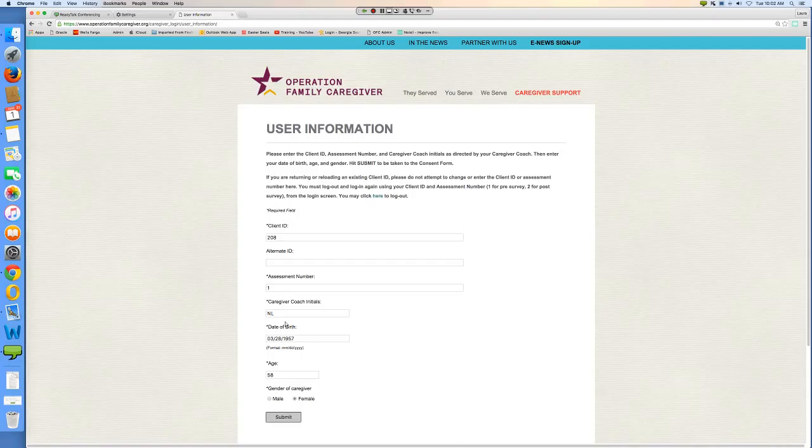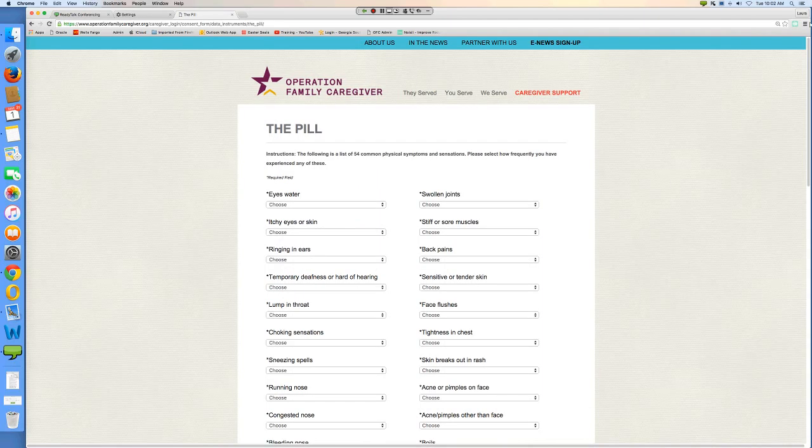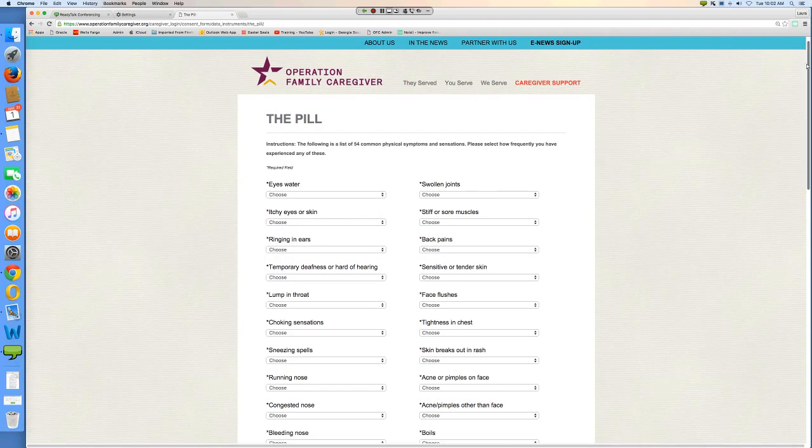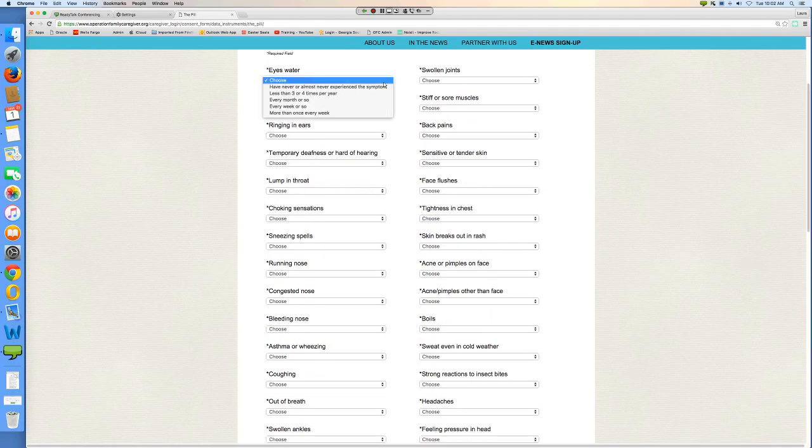It's going to bring me back to the user information page. I don't have to do anything with that. Just go to the bottom and hit submit. And see, I'm back where I had stopped, and I can go right on to form number 4, which is the pill. This is going to take a minute for me to fill out, but just bear with me. I think it's important that you see what the caregiver sees.